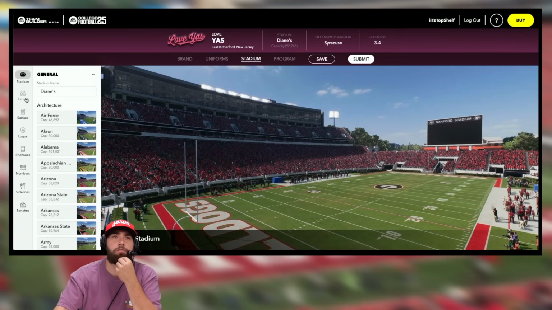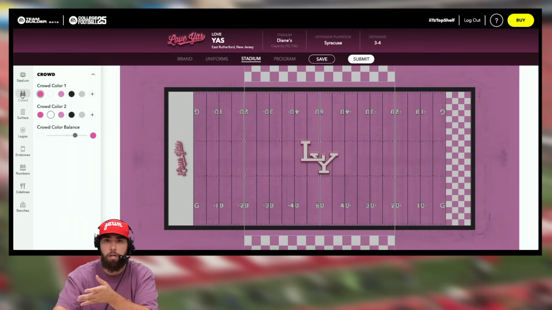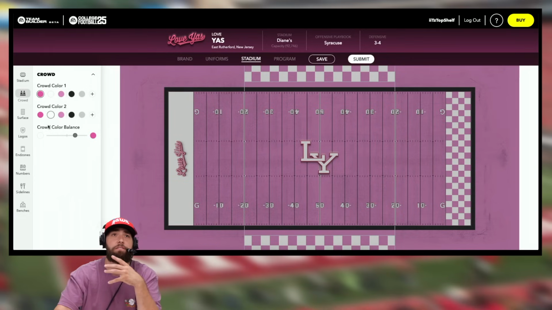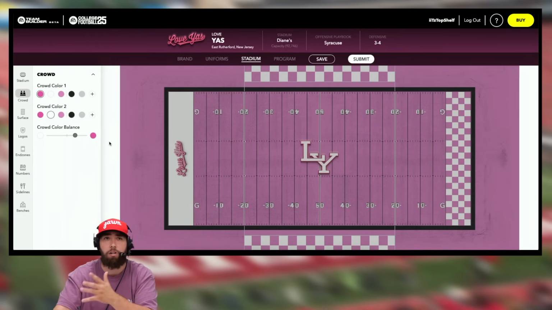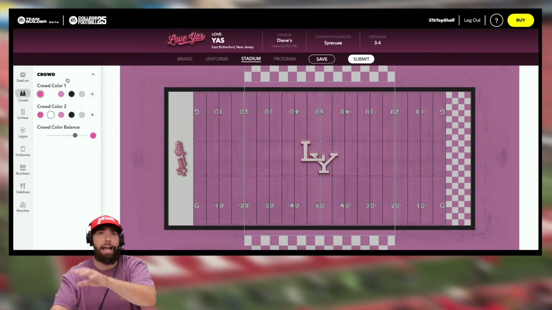Crowd work is the first thing you start with. It allows you to pick what colors your fans will be wearing in the crowd, and you can even balance how much of each color you'd like to see. So we're going to have more pink than white in our fan base here with Love Yous, and this is the finished product that you are seeing on the screen right now for Love Yous. I'm going to go through every single option and how I got here.